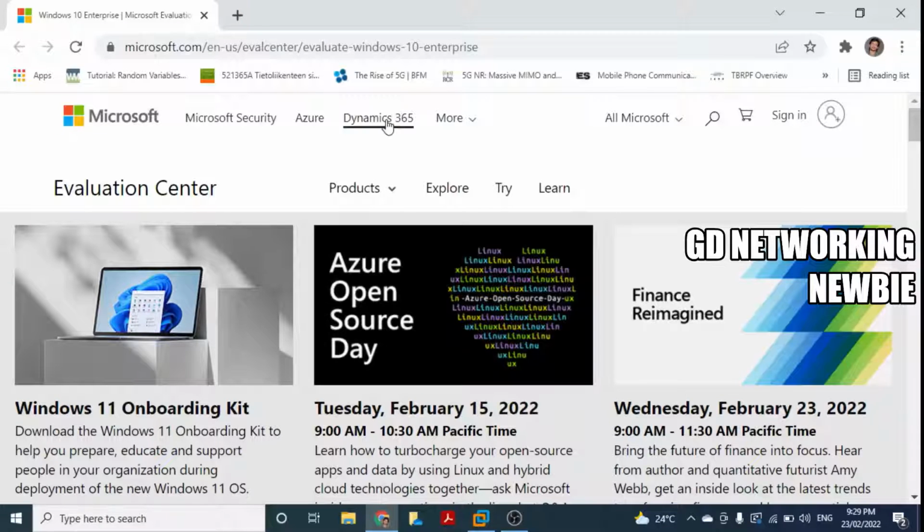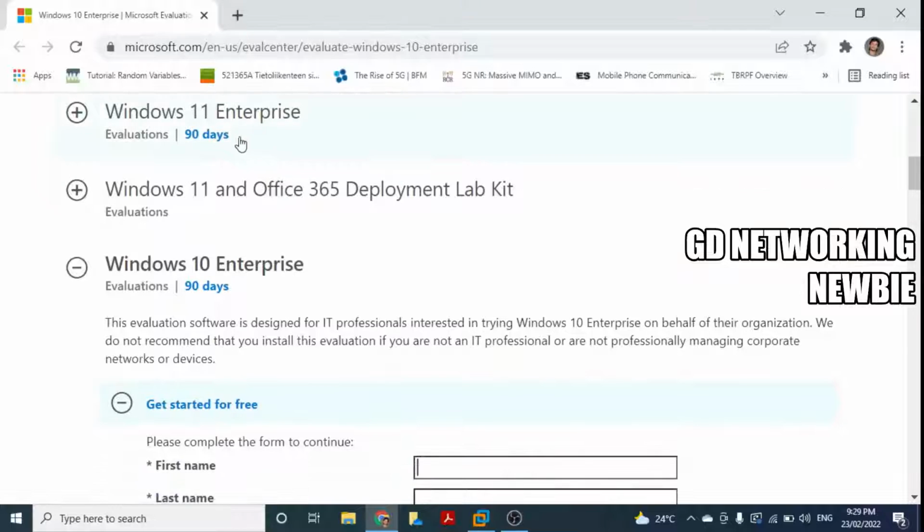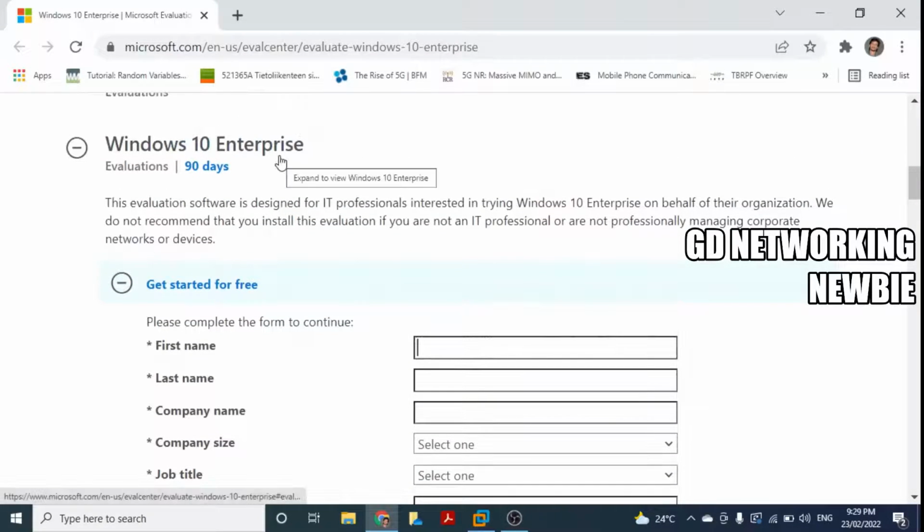So this is the website which we'll be using here. So microsoft.com, and this is the link. I'll be putting the link of this website or this URL in the description section. And you can see if we scroll down here, we have Windows products and resources. And then we also have Windows 11 Enterprise, and this is Windows 10. So we are going to install Windows 10 today.